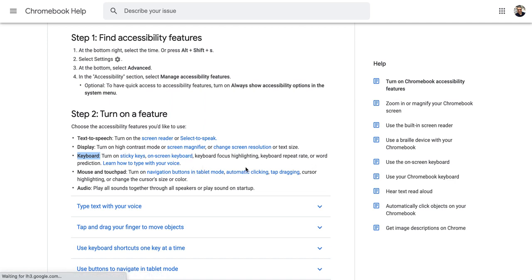And then also word predict, and then you could also change the mouse and the touchpad. Okay, and then audio, so how you could play sounds and have maybe, if you have a hearing aid that is Bluetooth connected to the Chromebook, and you want it to be mono instead of in stereo, so you can hear all the sound coming out of the screen reader. You can do those kinds of setups here in this section.